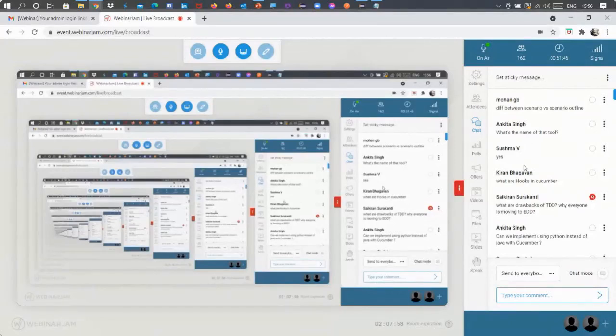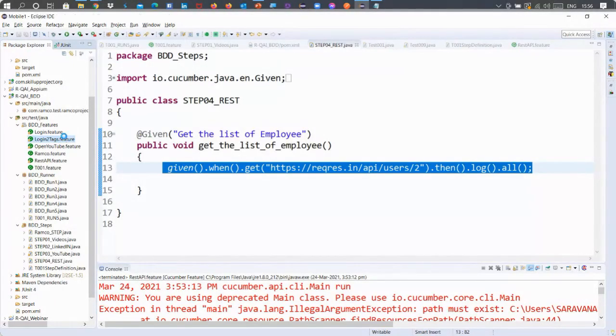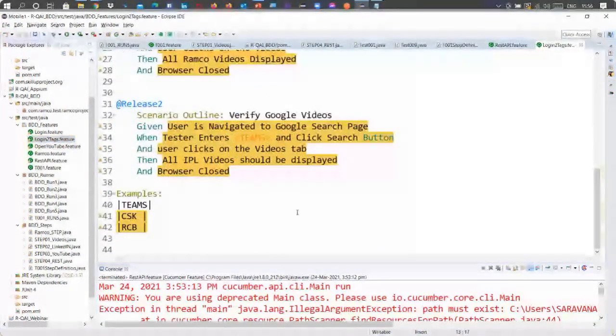Mohan, the difference between scenario and scenario outline is that a scenario is going to contain just a test case. That's it. Whereas a scenario outline will contain the test case which is parameterized. Say for example, I'll show you one example if you want. So this is how the scenario outline will look like.